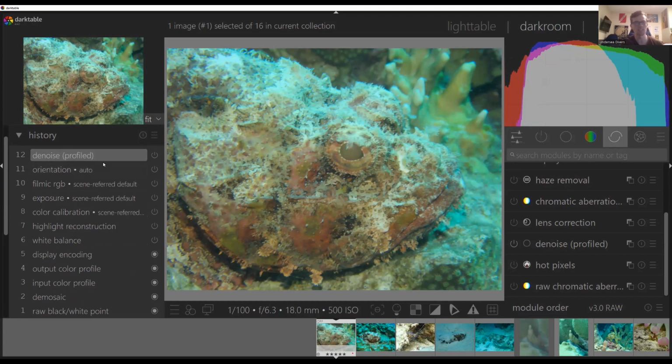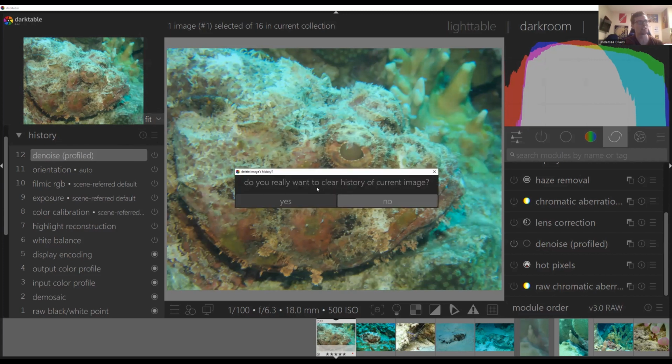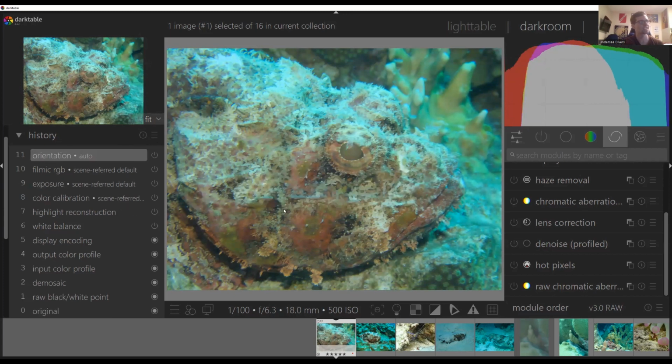Another way you can reset the image, maybe you don't remember exactly what number you started at, is to click this button here with a circle with a line through it. It's a reset button. It's going to say, do you want to clear the history of the image? You click yes, and it's going to automatically reset it to how that image was as soon as you imported it.